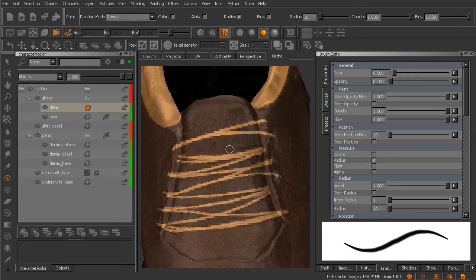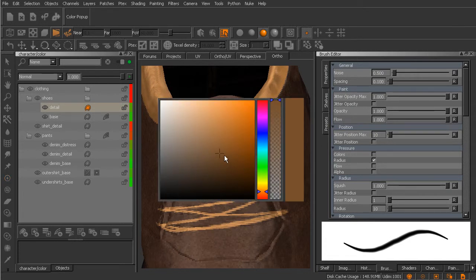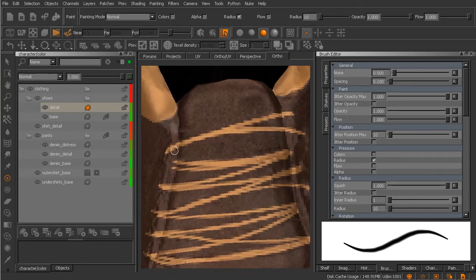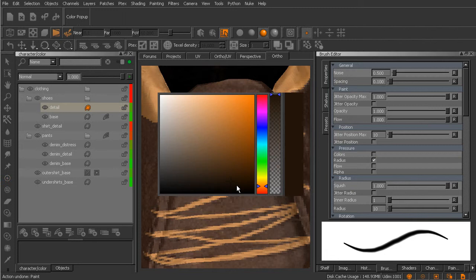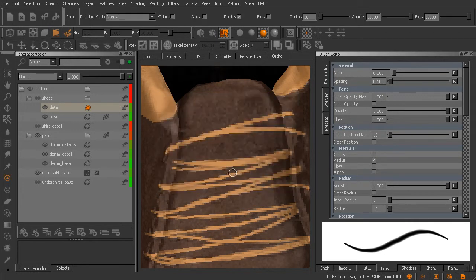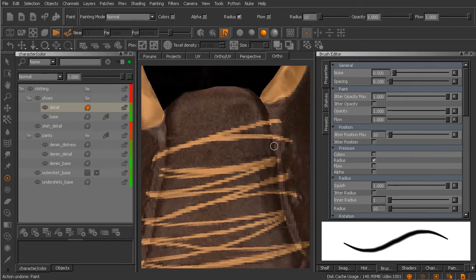So what I'm going to do is hold the J key to bring up my color pop-up, and I'm going to grab a real dark, almost a shadow color. So we're going to end up painting essentially some ambient occlusion for these laces. Now that's not dark enough to really show up, so I want to make it even a bit darker here. So there we go. We want to run this paint right next to these laces so that it appears that they're casting a bit of a shadow.